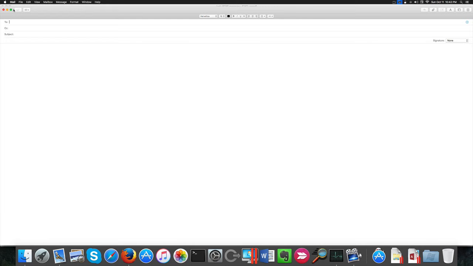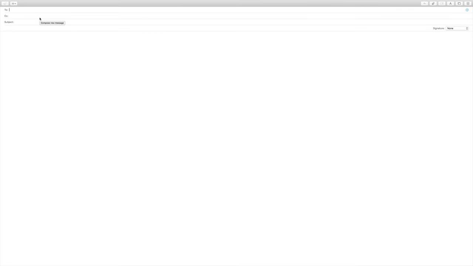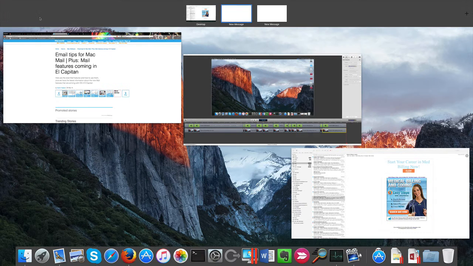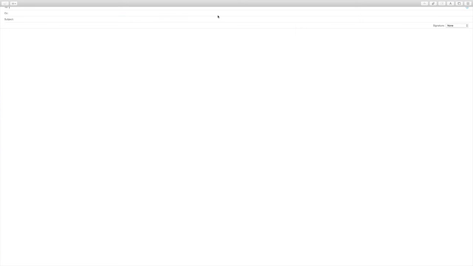First of all, you can compose several messages at the same time. For this to work, we need to go to full screen. When we do that, if we press Command and N, we can open multiple windows and we can have multiple messages open at the same time. You can see I have several messages here. So it comes pretty handy.